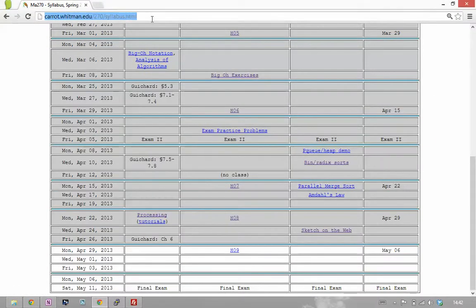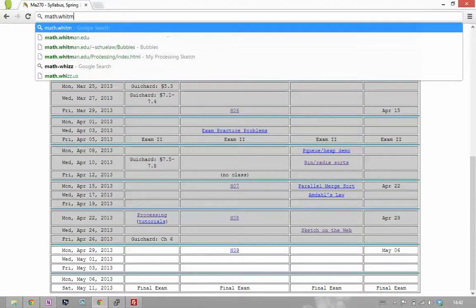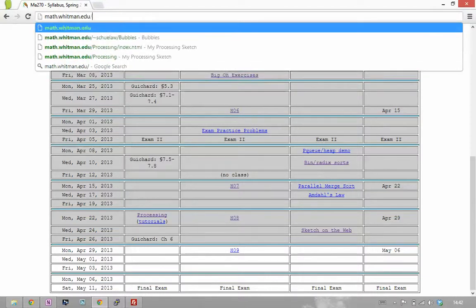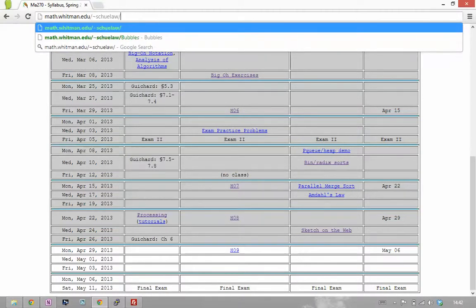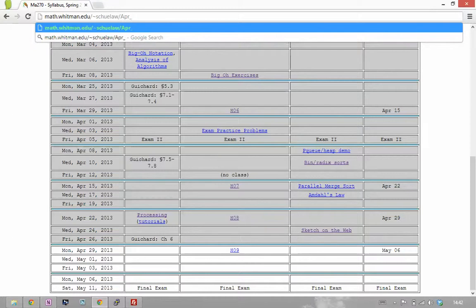All right, so go to math.whitman.edu. This has to be math.whitman.edu, unlike the file transfer thing. The web server is only on math. I think it's APR_26_2013, maybe _bubbles. And again, I don't even know if this works. It does work. Okay.